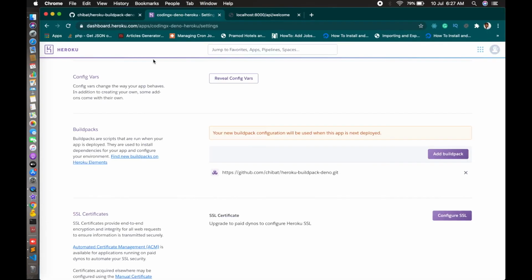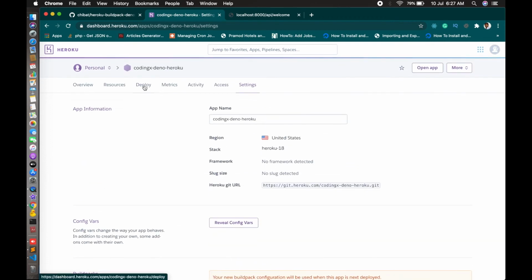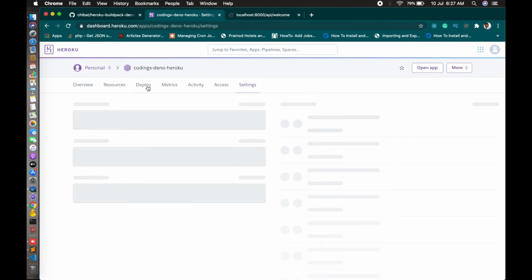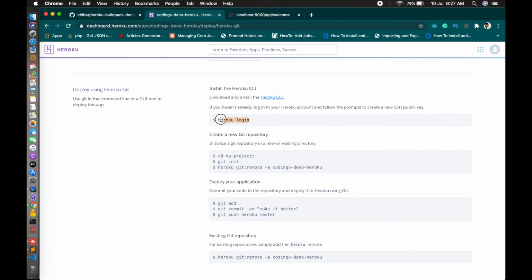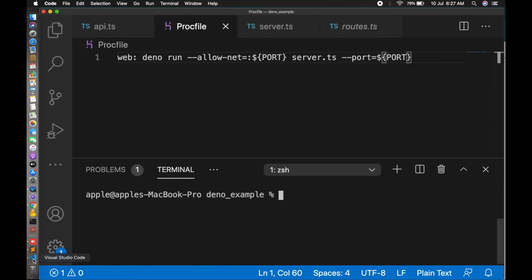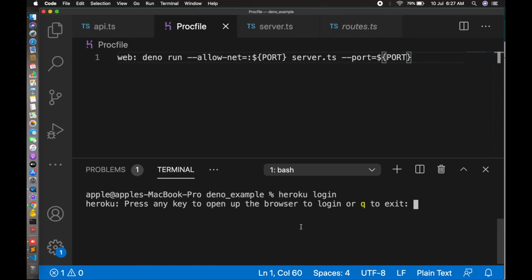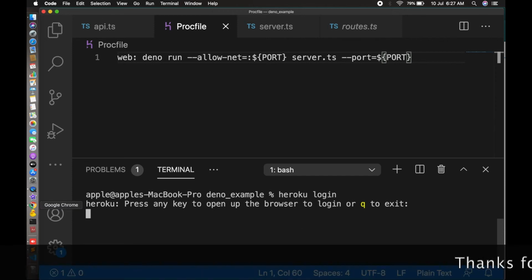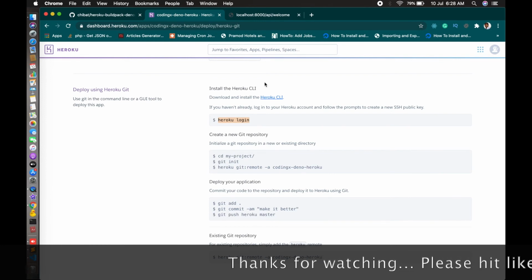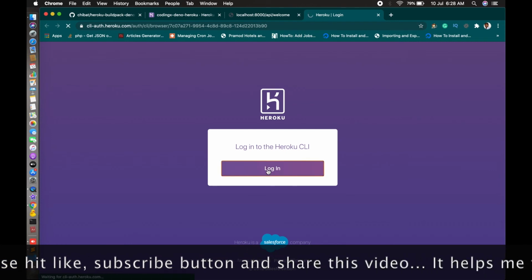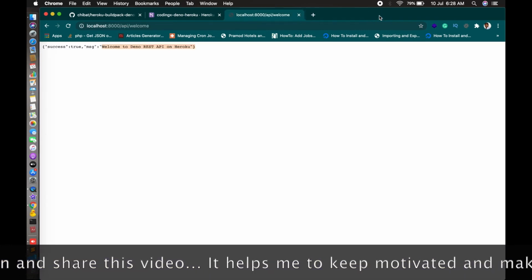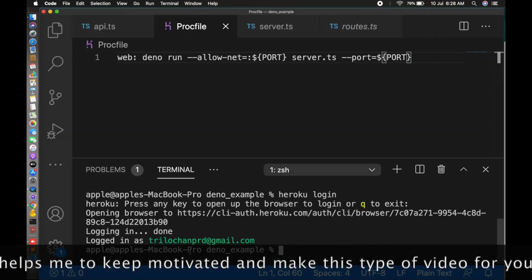So let's go to the Heroku site. Here it is. So let me click, it's deploy. All the process is there. Yes, so let's start with heroku login. We have already done this multiple times, like in the Heroku Flask deployment. Now you can just press any key, and it will open in the browser to login. Yes, click on login. Once it's done, you can close this browser. Yes, it is logged in now.